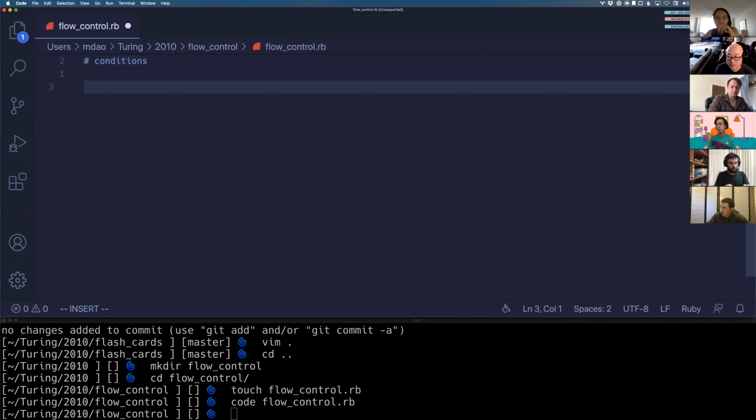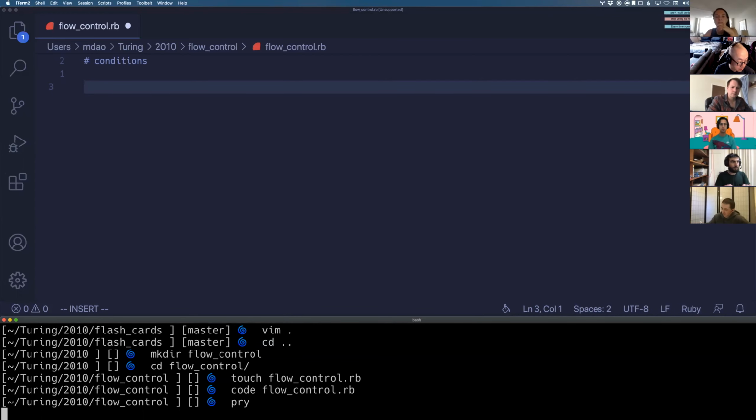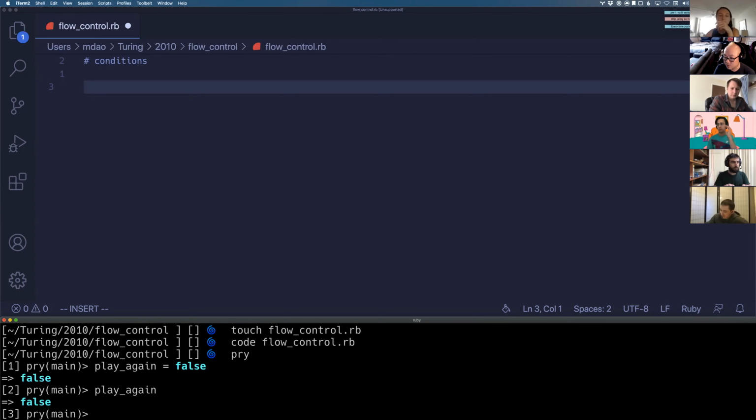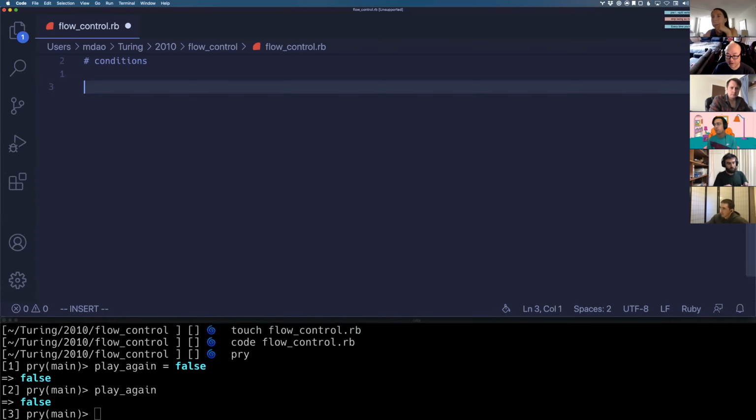The idea here is that we consider something that is either true or false as a Boolean value, right? And a condition is something that evaluates to a Boolean. So if we do something like this in Pry, we can say play_again equals false. This play_again is considered a condition because it returns us a Boolean. And so this is one example of a condition.